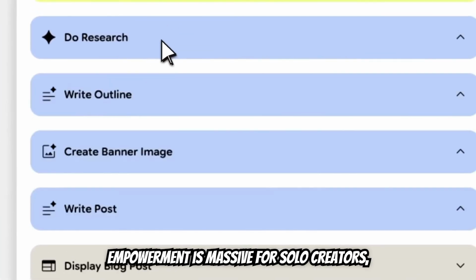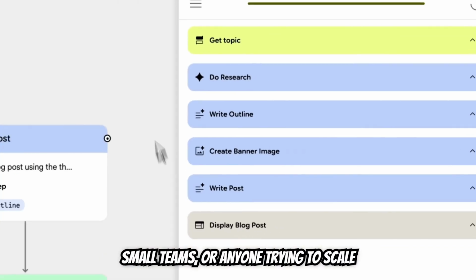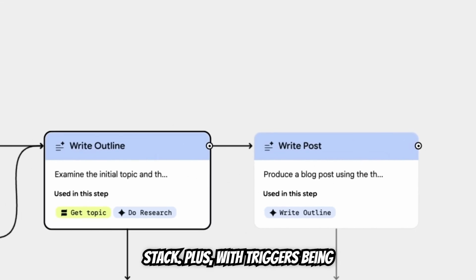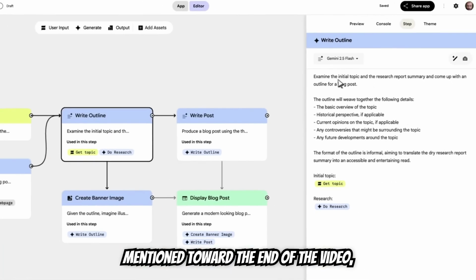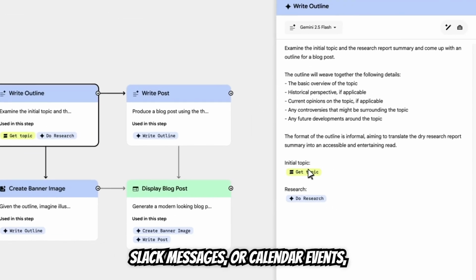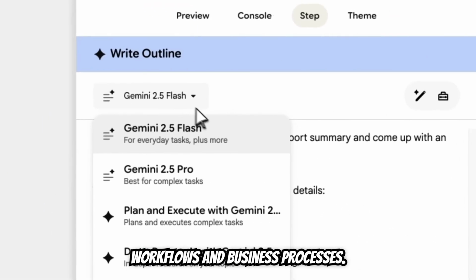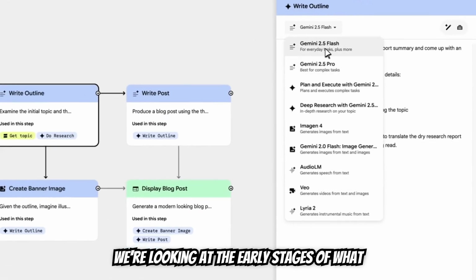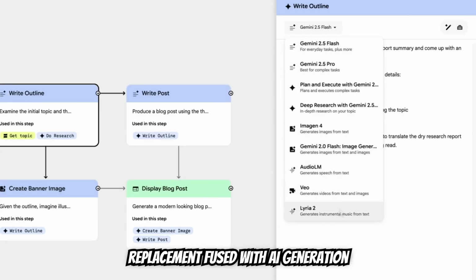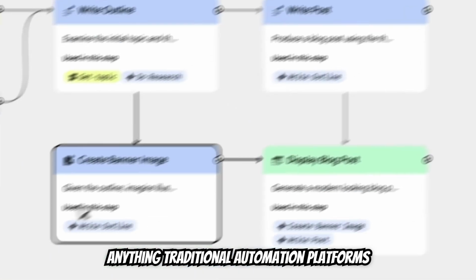That kind of creative empowerment is massive for solo creators, small teams, or anyone trying to scale content production without building a dev stack. Plus, with triggers being mentioned toward the end of the video, such as activating flows based on external actions like form submissions, Slack messages, or calendar events, there's a clear pathway for Opal to become the backbone of automated workflows and business processes. We're looking at the early stages of what could evolve into a Google-native Zapier replacement, fused with AI generation capabilities that extend far beyond anything traditional automation platforms can do.